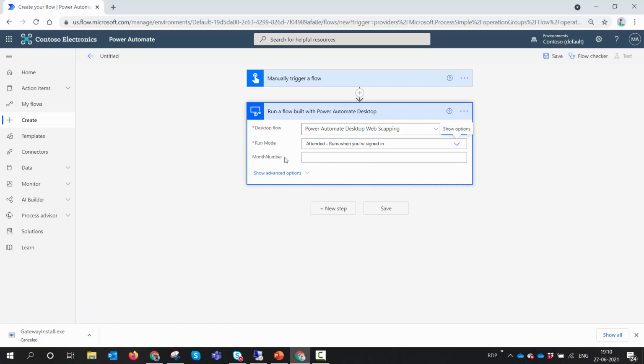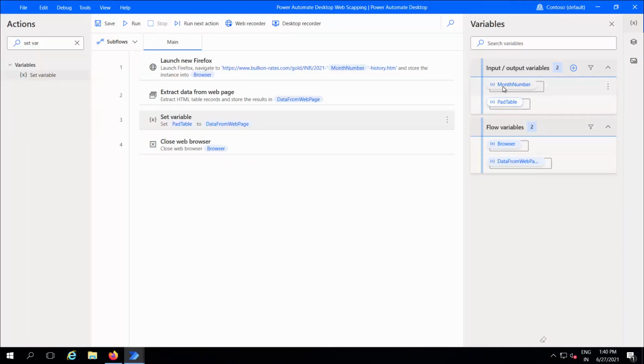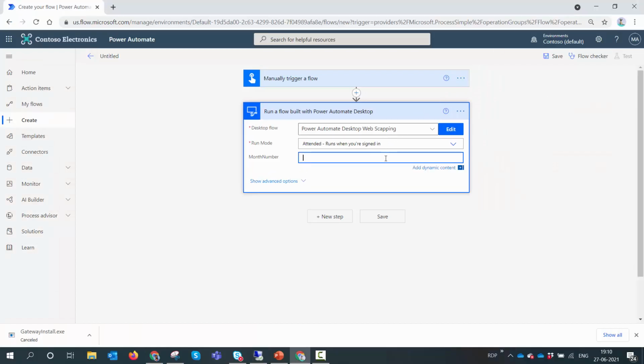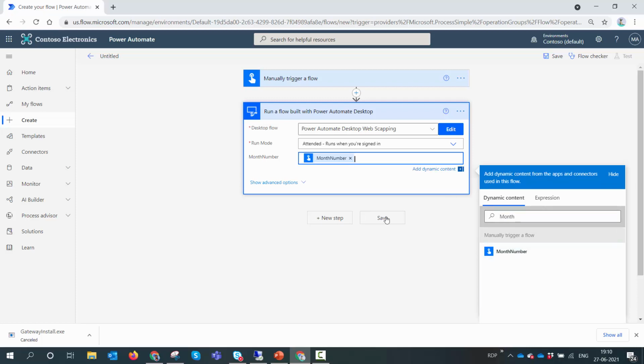And if you see, it is requesting me the month number variable. The month number variable was the input variable. If you remember out here, this month number is the input variable that we defined. So here I am going to pass in the month number. Month number will come from the manual trigger. I'll just type in month number.